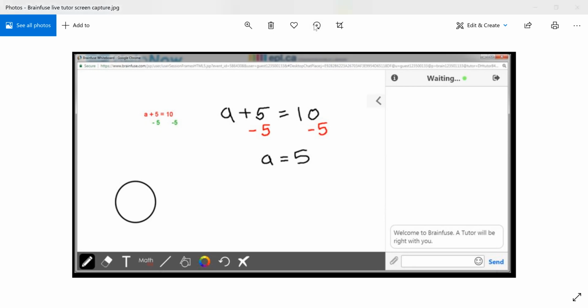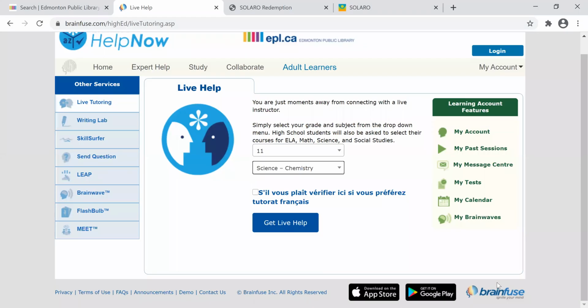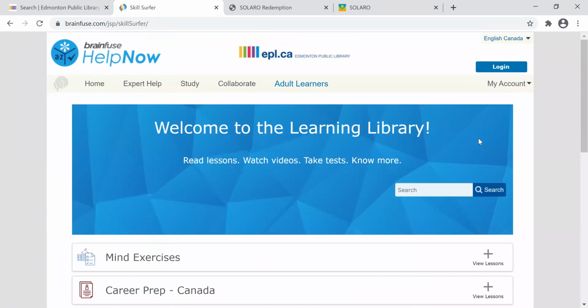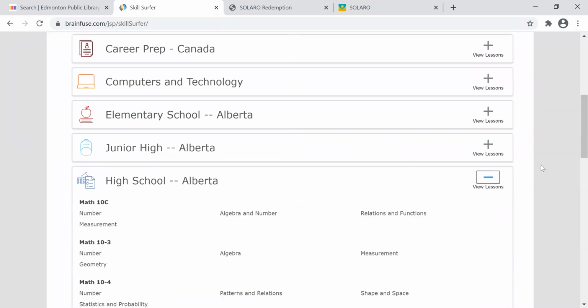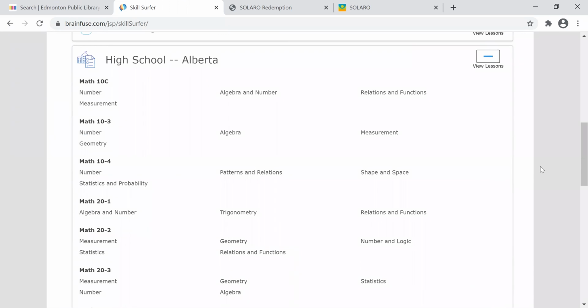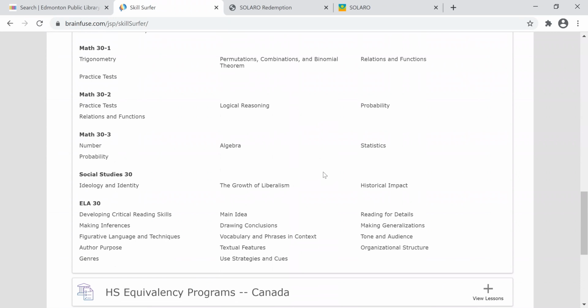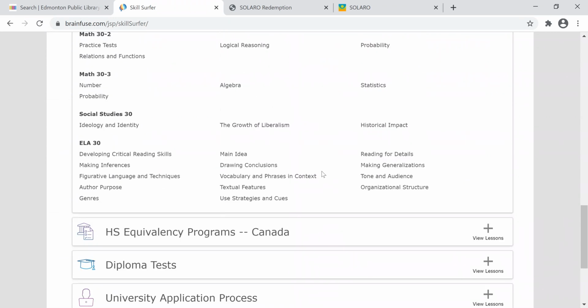All right, let's go back to the EPL website, in this case back to Brainfuse. There is also Skill Surfer on the side here, which has different lessons that you can do in the different grades as well. So if you look at junior high or high school and open it up, it'll show you the different areas where they have some lessons that you can go through. A lot of these are math and a little bit of English language arts and social studies.